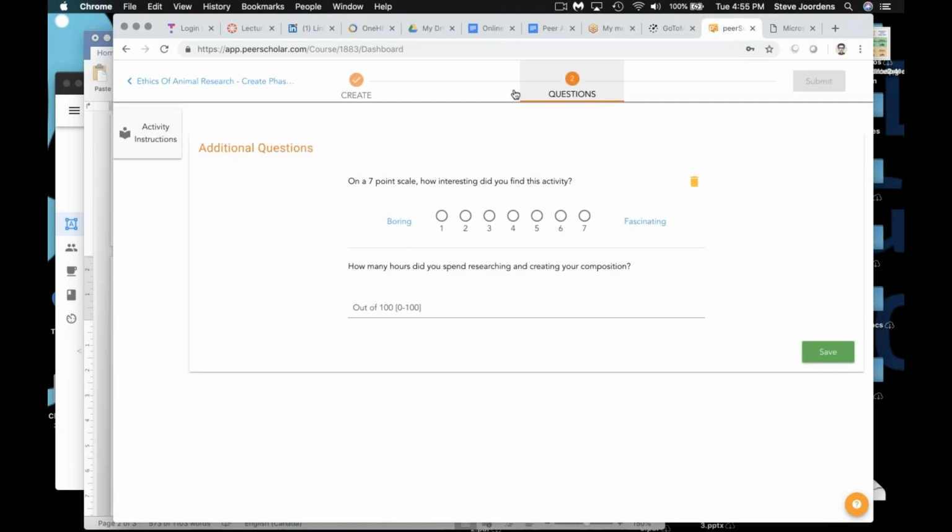The only other thing I'm modeling here, I want to show you, is that in each phase, the students do the primary task, and then if you want, you can ask them some additional questions. And so I'm going to show you in different phases, different ways that can be used. In this first case, this is sort of modeling a reflective instructor who might say, oh, I've never done this activity before, so I might want some feedback from my students. How interesting did you find the activity? How many hours did you spend working on it? You know, maybe I spent 20 hours, etc. So the student could answer those questions, save, submit, and they're done the create phase.